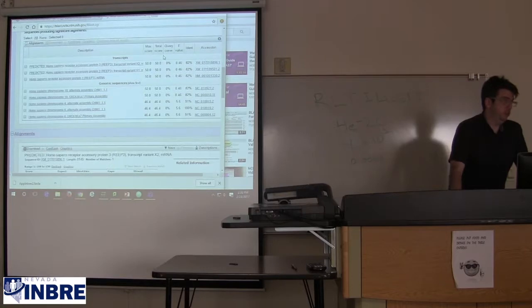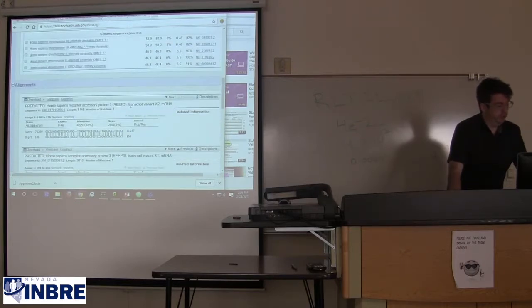Because our database is the human genome plus transcript, it is showing us an elaborated version of the hit table with the transcripts on the top half and the genomic sequences on the bottom half. And so some Homo sapiens predicted receptor accessory protein 3, two variants of it, and an official mRNA claim to have similarities.